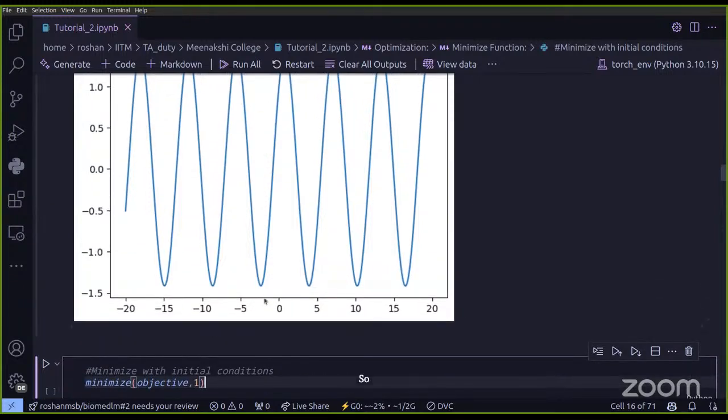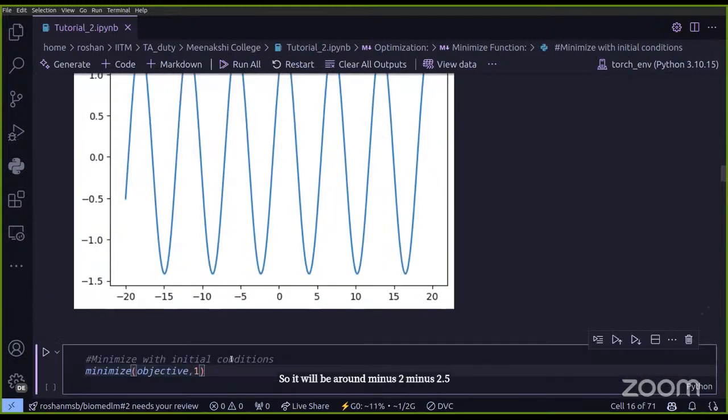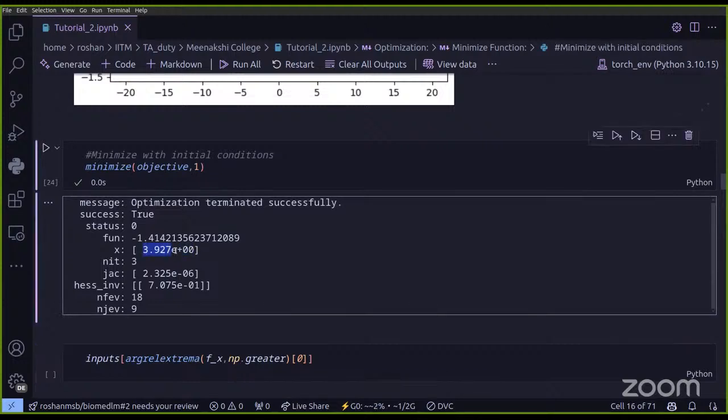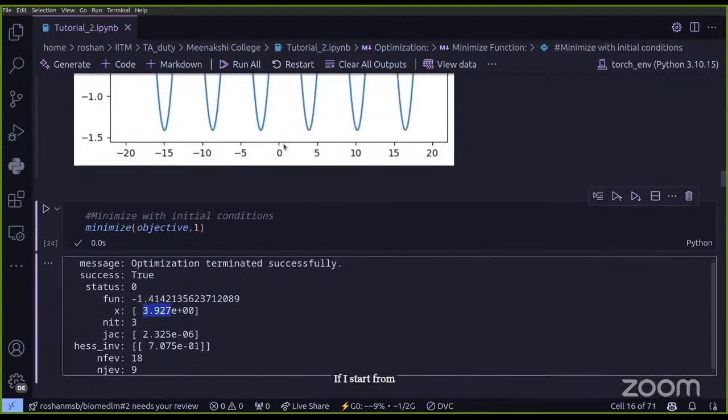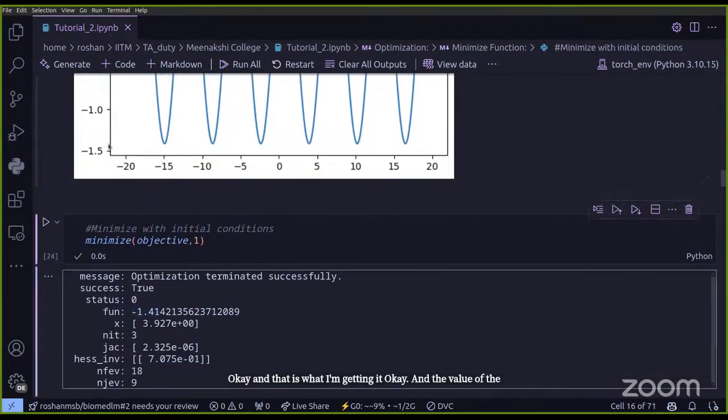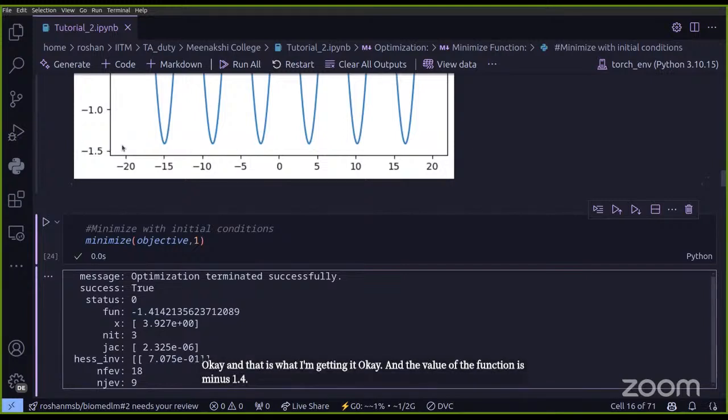So it will be around minus 2, minus 2.5, right? Let's check. Okay. If I start from 1, it will come around 4. And that is what I'm getting. And the value of the function is minus 1.4. That's almost what I see in the plot.